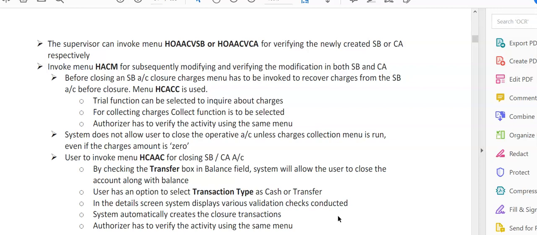In the details screen, the system displays the various validation checks conducted. The system automatically creates the closure transactions. The authorizer has to verify the activity using the same menu options. So HCACC is for closure charges and HCAAC is for closing of the account. Please remember this: CC for charges, AC for closing of the account. Please note down these options, and this will help you a lot while you're working in the branches.